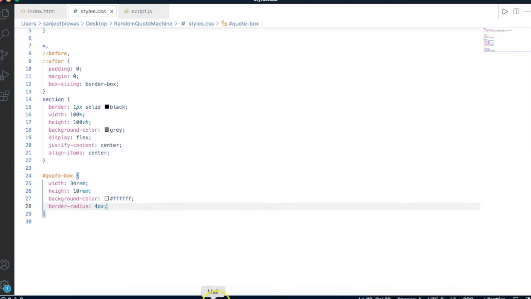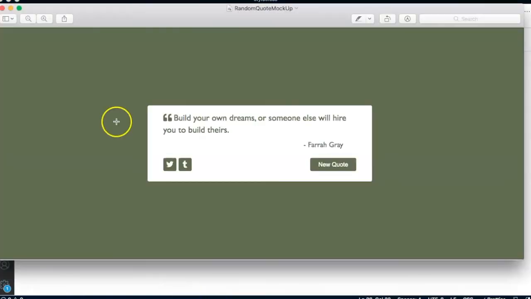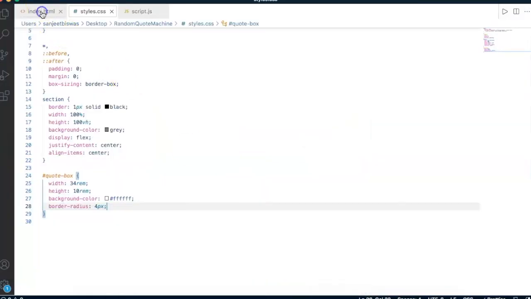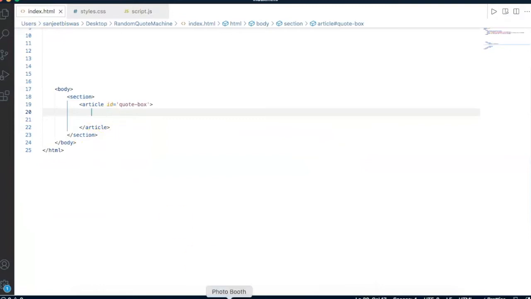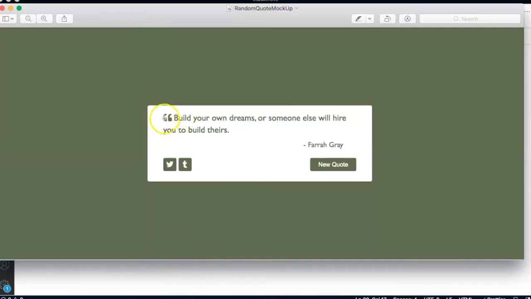All right, so what do we do next? Let's now try to build our next set of elements inside the white box. What do we have inside the white box? We have this opening left quote, and we have some text for the quote. So let's try to get that in here. I'm going to go to my HTML. In order for me to create this, I need an opening left quote and some text. Now this opening left quote is an icon.